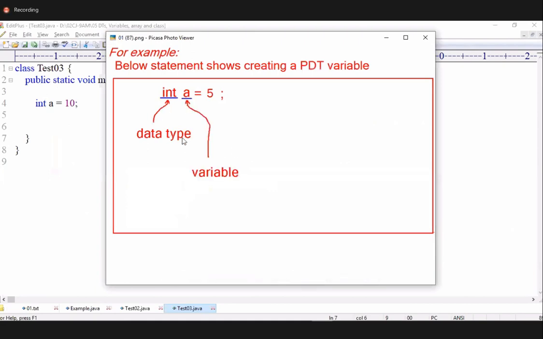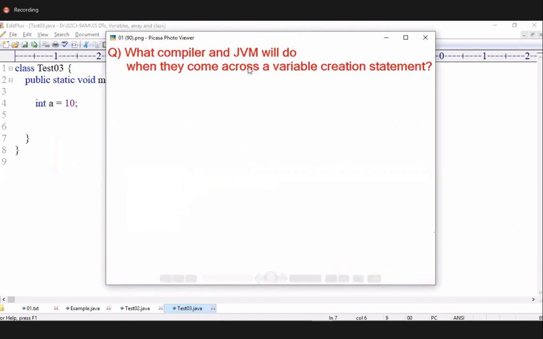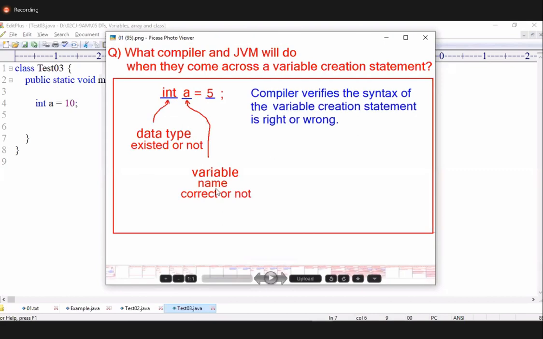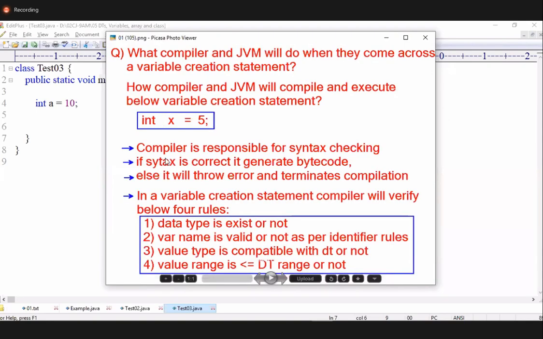Here int is the data type, a is the variable name, and 5 is what? Literal. All right, what will compiler and JVM do when they come across a variable creation statement, int a equal to 5? Compiler verifies whether the variable creation statement syntax is right or wrong. Compiler is responsible for syntax checking. If syntax is correct, it generates bytecode, else it will throw an error and terminate compilation.